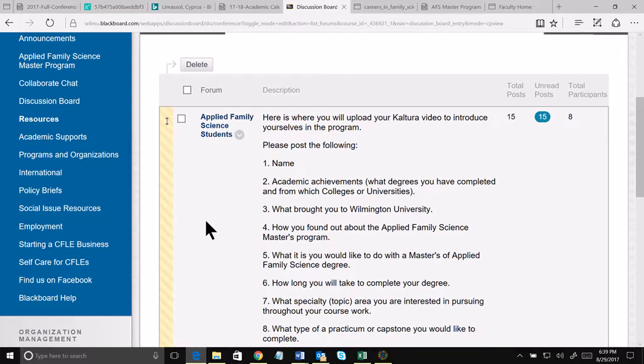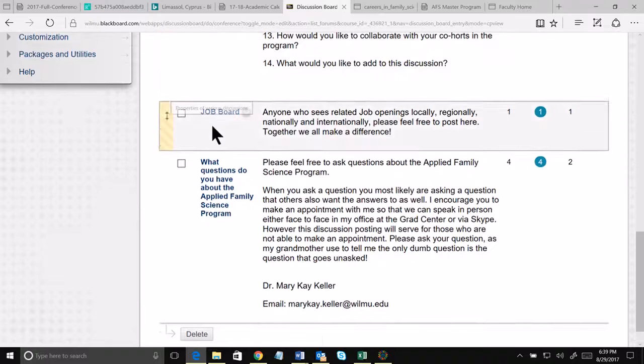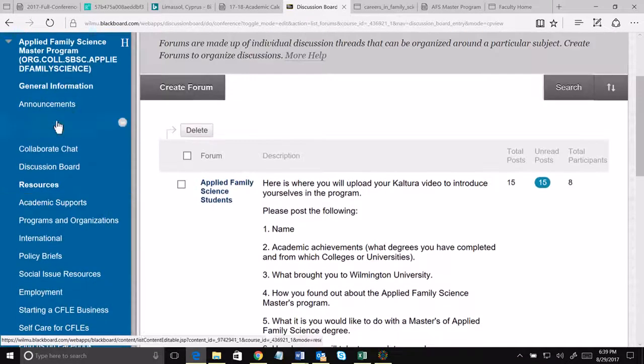I ask students to come in here, and as you can see right now, we've got 15 in there, even though we have more students in the program than that. There's a job board. What questions do you have about the program? And that's our discussion board, our resources.